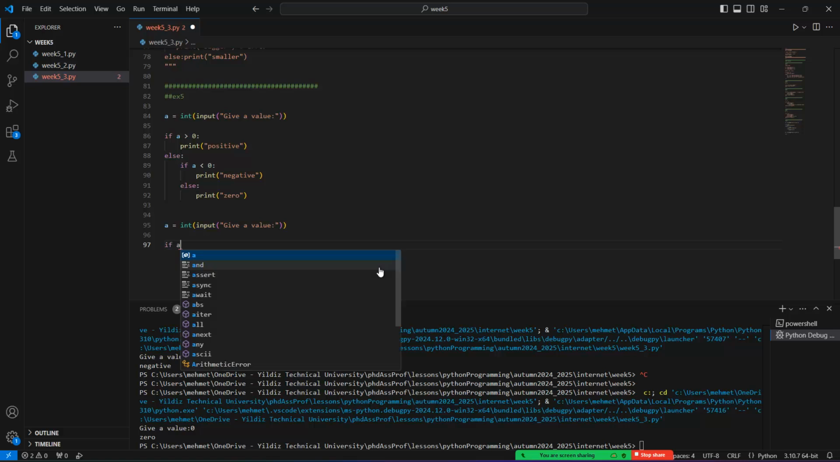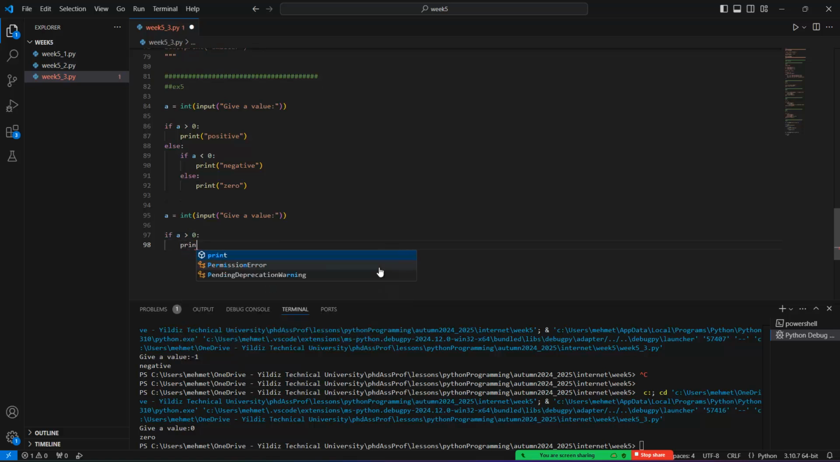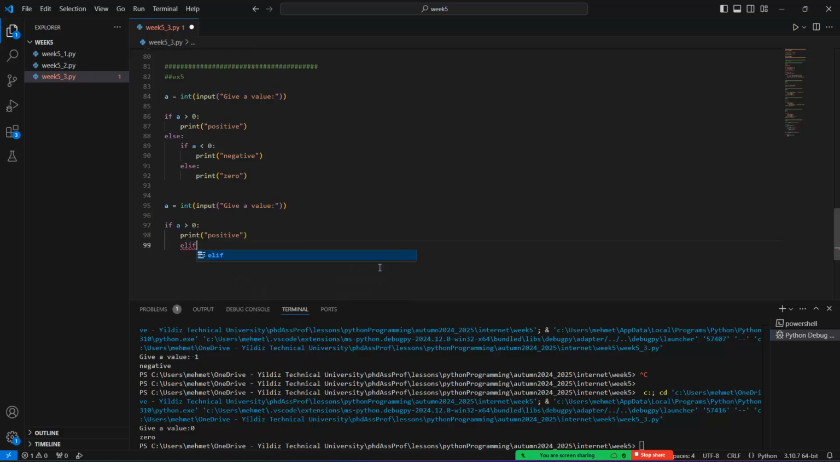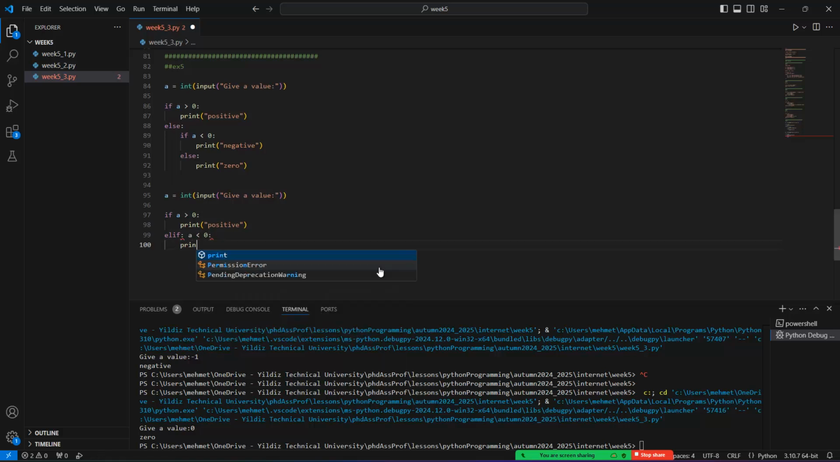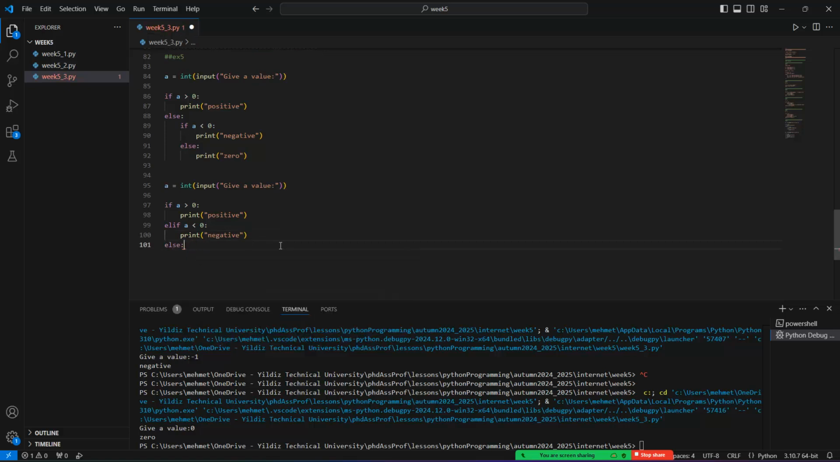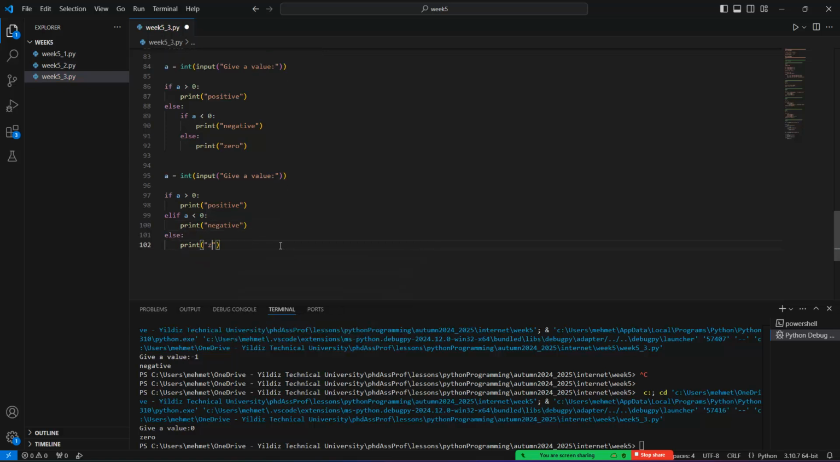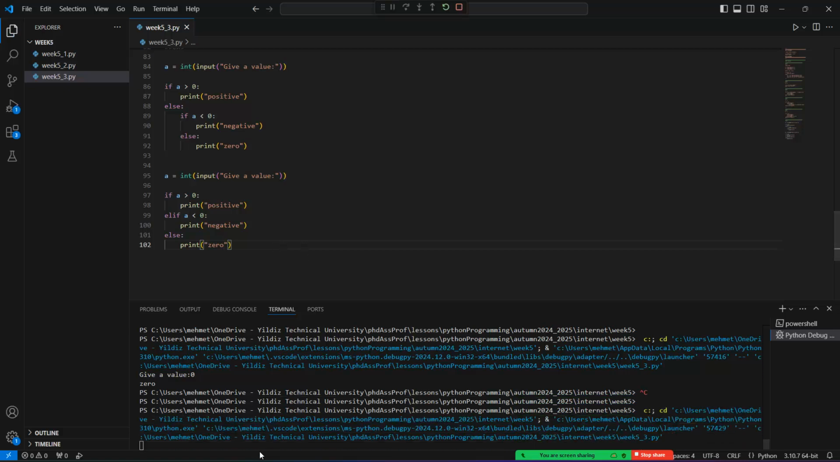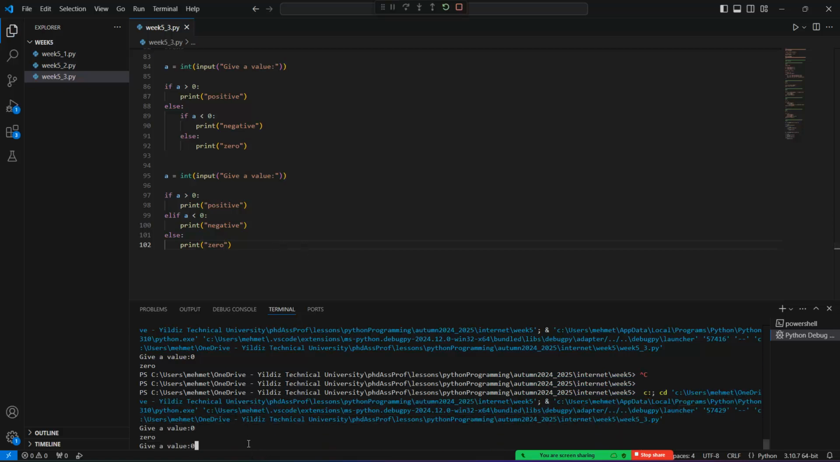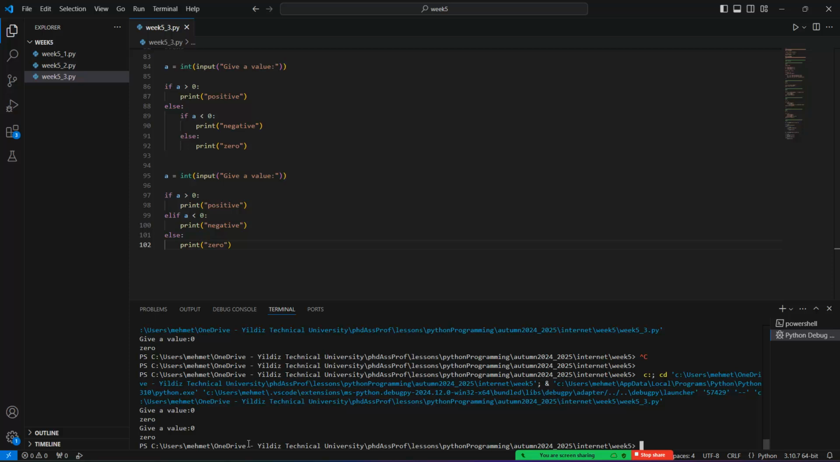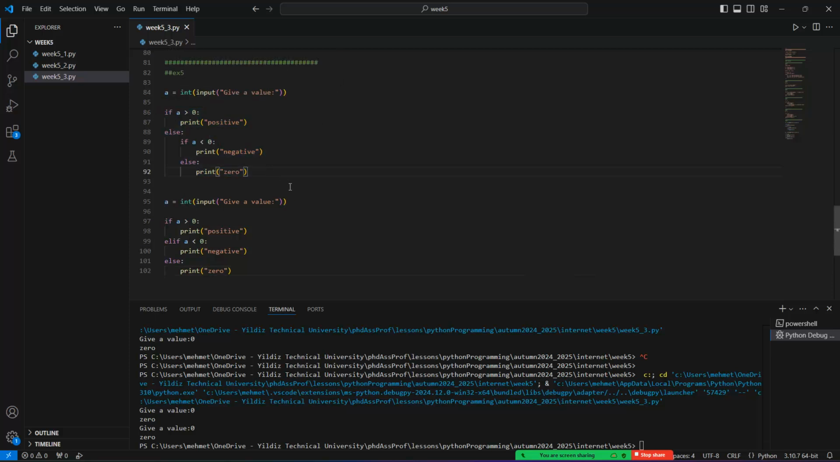If a greater than 0, print positive. Okay, elif is a special keyword. a smaller than 0, print negative, right? So this elif does not appear in here, and else we should give what, to print 0, right? And so if I rerun this code, 0 and 0, this is identical with the upper one, guys.